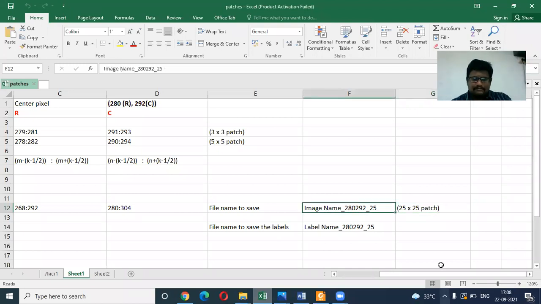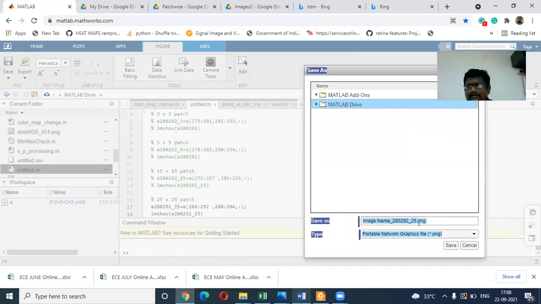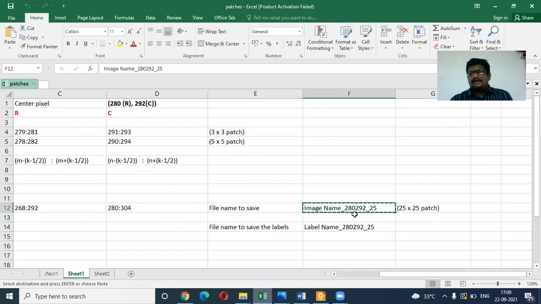So image name, so I am simply copying this here. Putting it here, image name. So 280 by 292 is the spatial coordinate, central point of that particular pixel, and 25 by 25 is a patch size. So these are all somewhat important. Means image name followed by center pixel coordinate followed by size of the patch being generated. So 25 by 25 patch is being generated.